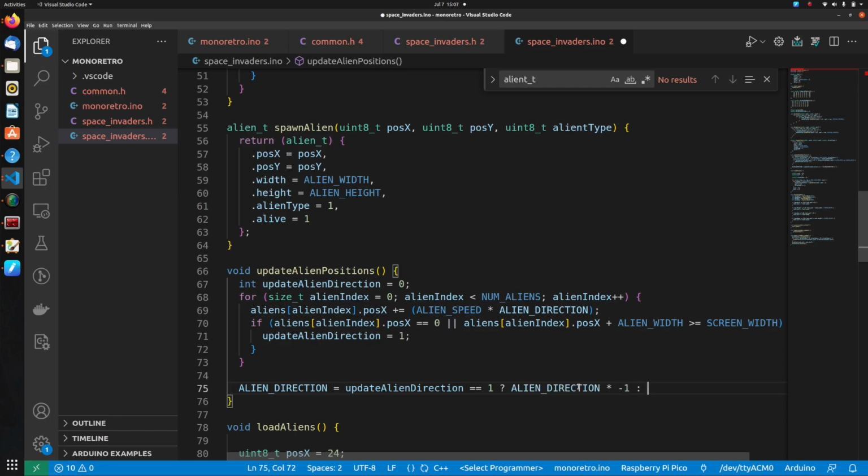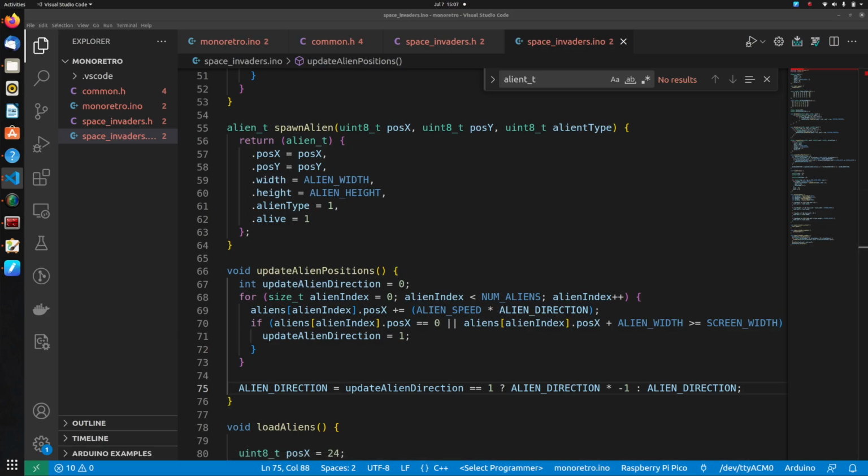Basically we update it by multiplying it with -1. So just this much of the code will take care of the left and right movement of the aliens. So let's understand what we did here. For every alien in the group of aliens, we first updated the x coordinate of its position by the alien speed multiplied by alien direction.